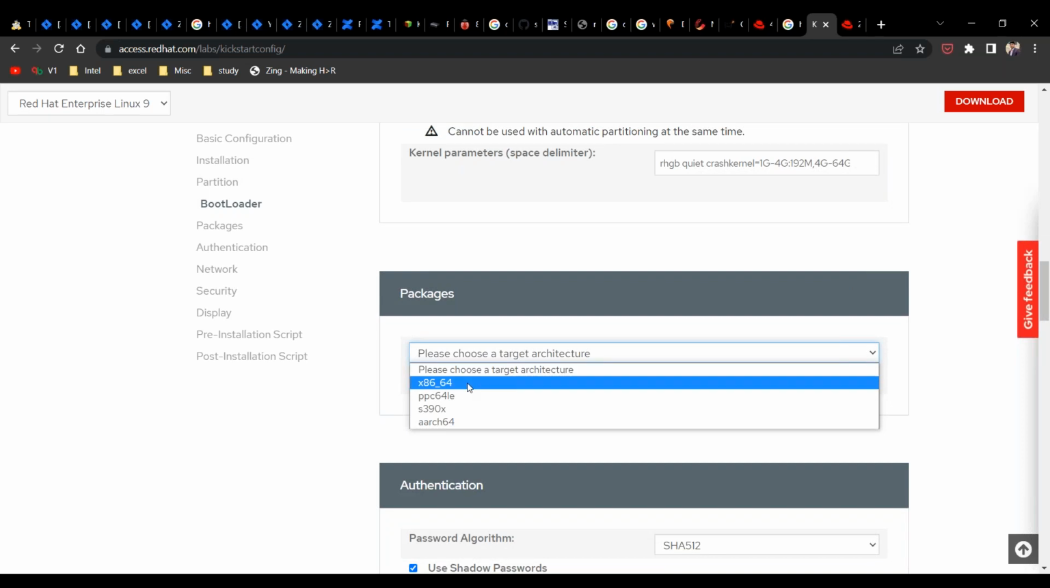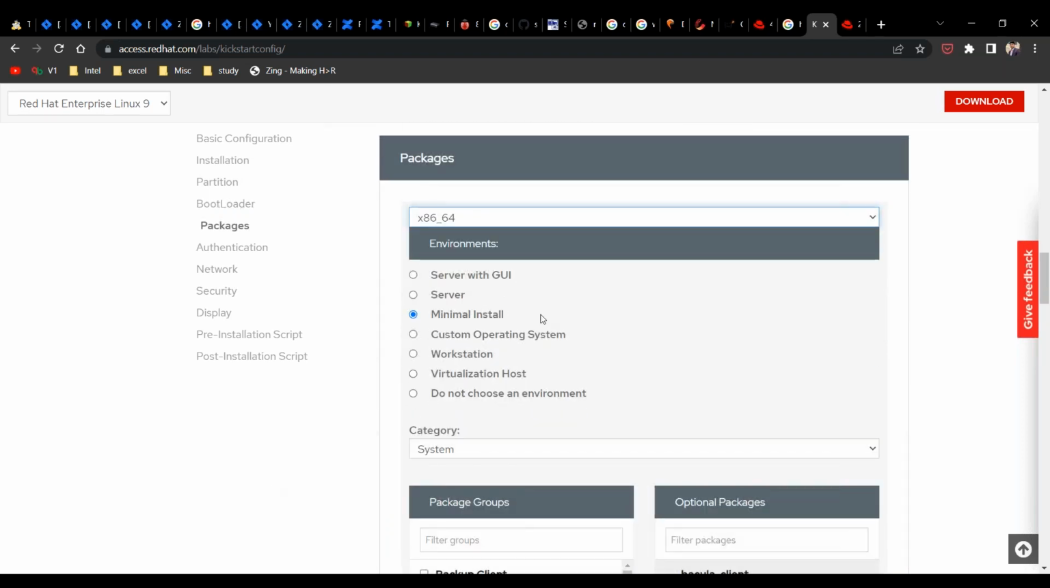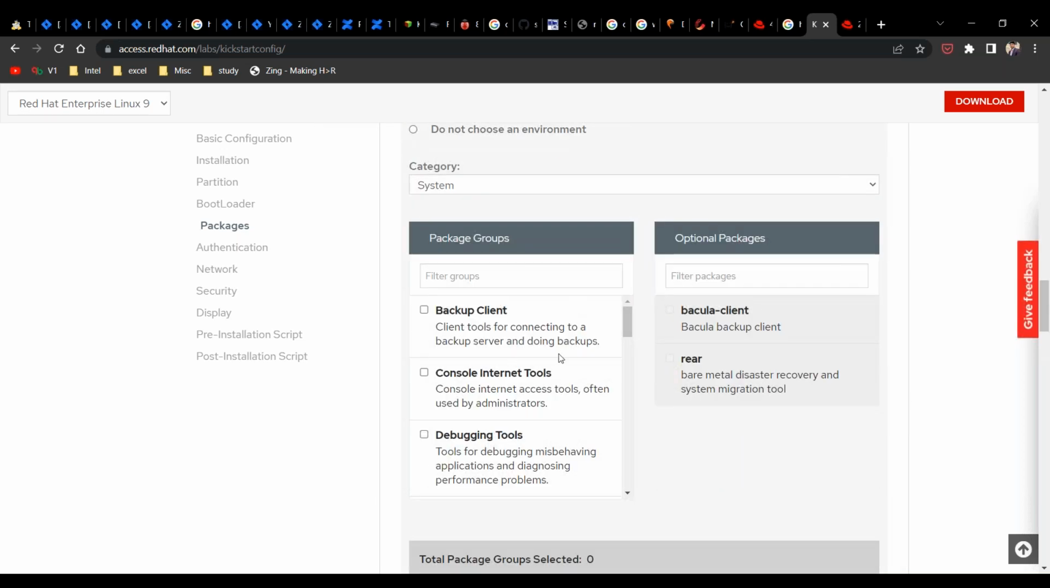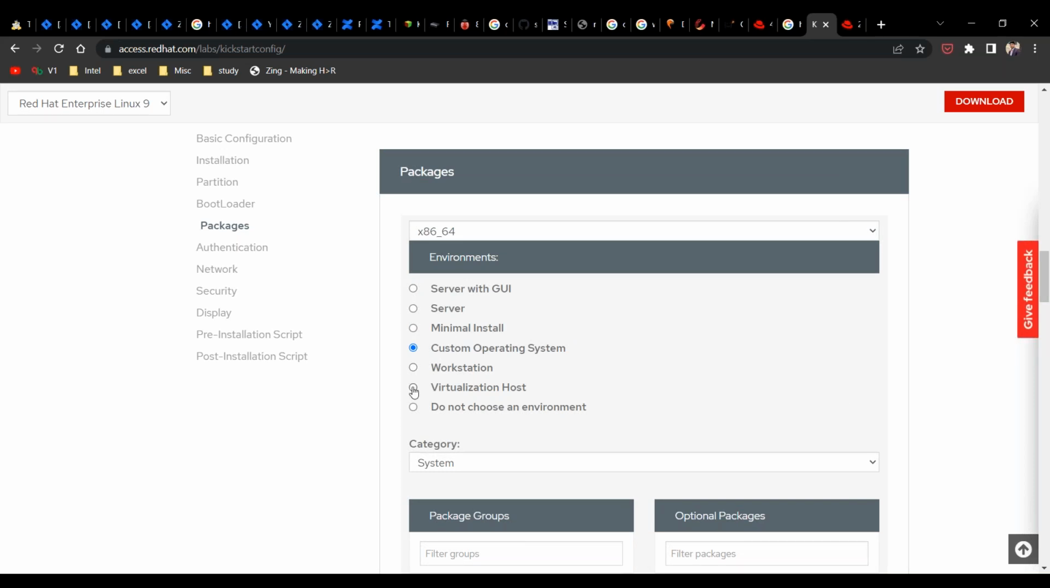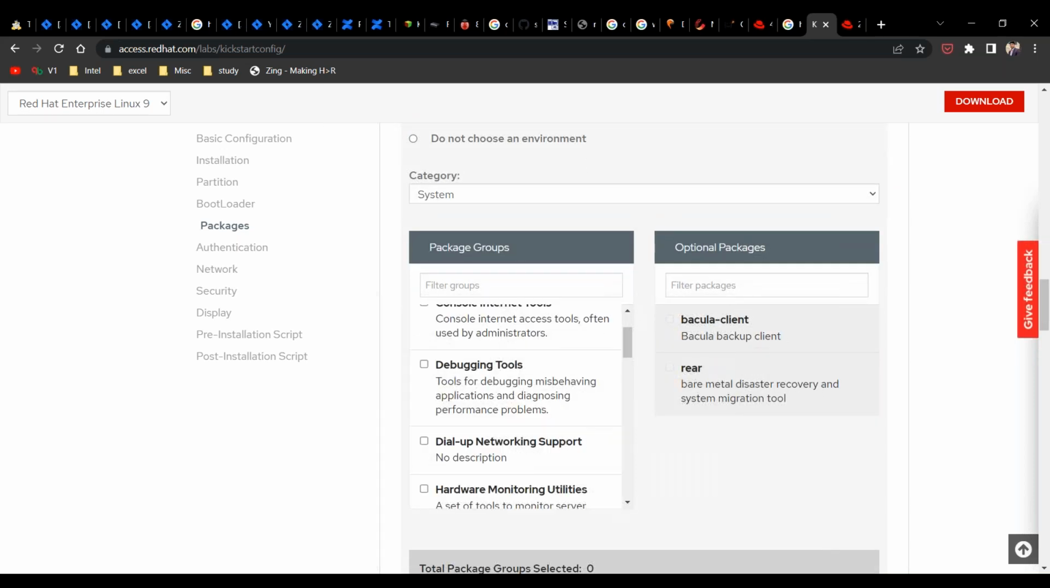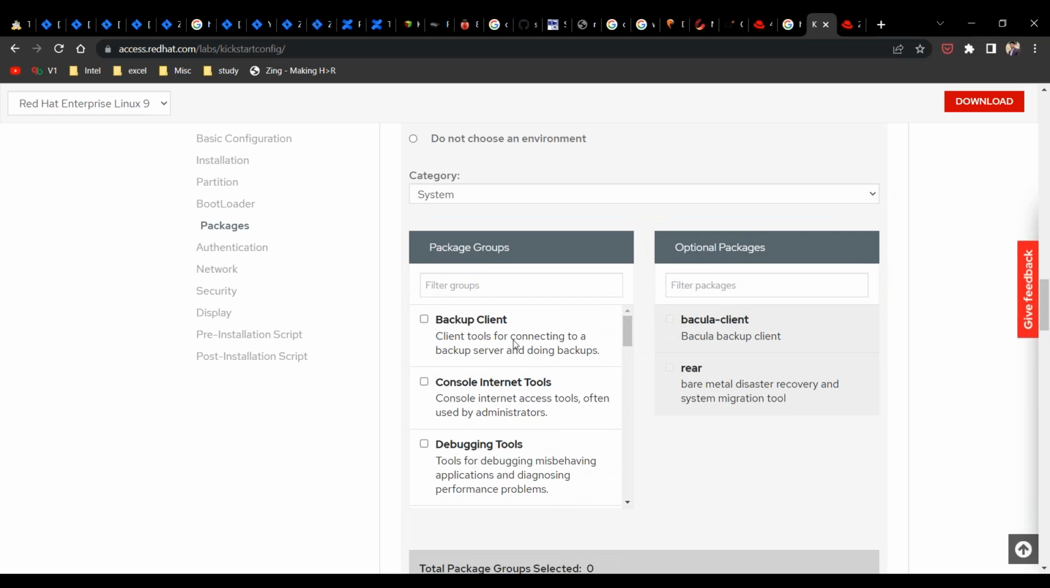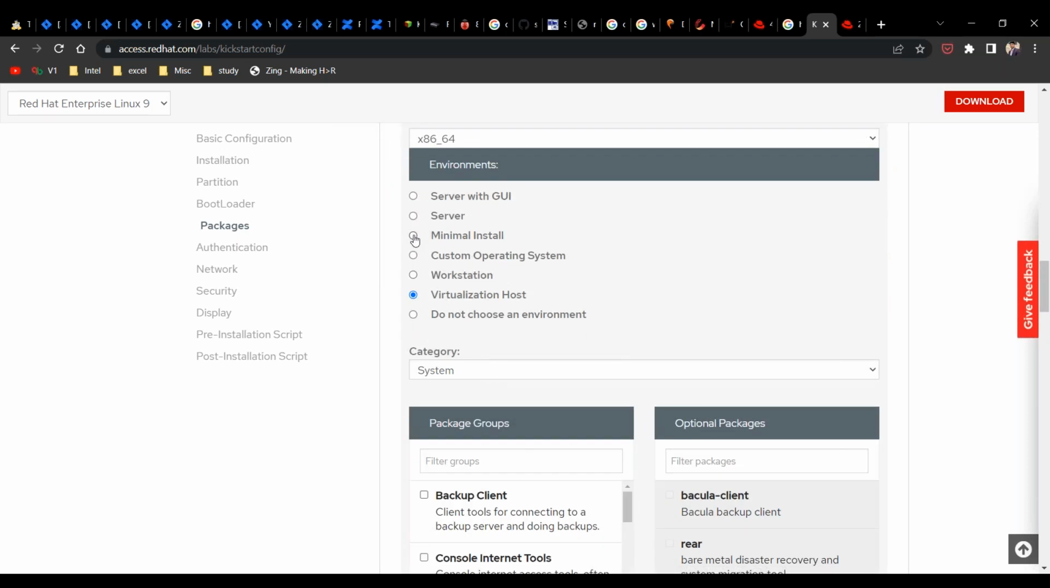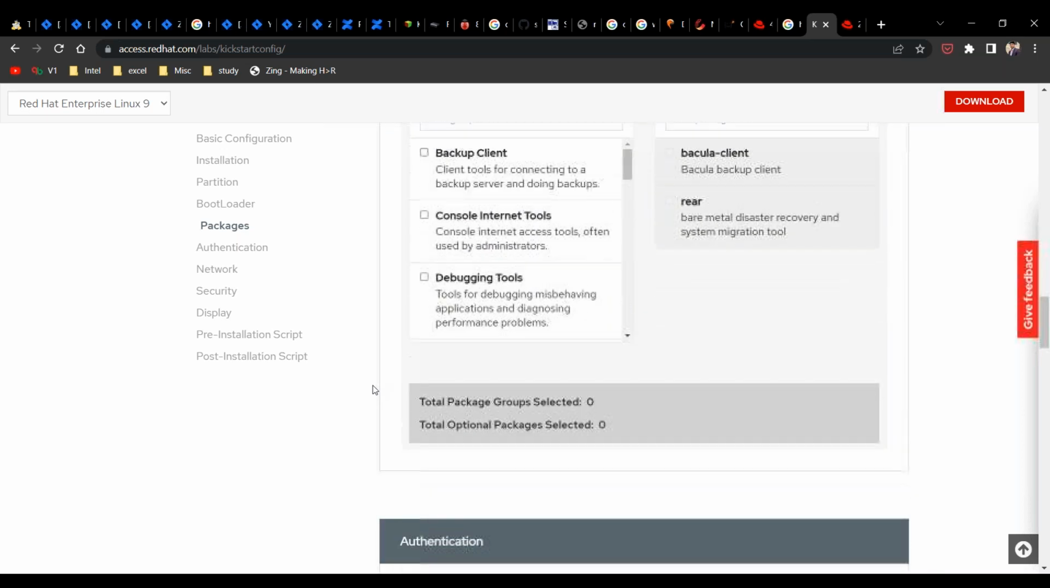Packages, what are all packages? It's just an architecture. Here, what all packages we want. We have installed a minimal install, correct? During our installation, if you do server with GUI, you will have server and GUI as well. Similarly, if you want to choose only server, it will do from here. Custom operating system might give you further packages, what you want to install, what you don't want to install. Similarly, virtualization will give you more packages related to virtualization. Okay, so we can go ahead with our minimum install requirement.